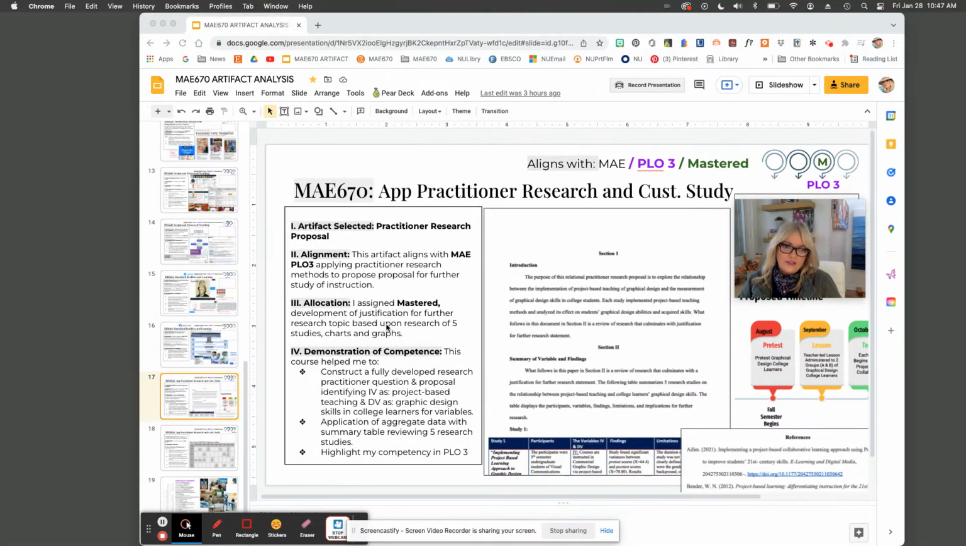I assigned mastered as a development of justification for further research topics based upon 5 studies that were researched, charts and graphs analyzed, included, and adapted. Demonstration of competence: this course helped me to construct a fully developed research practitioner question and proposal, identifying independent variables as project-based teaching and dependent variable as graphical design skills in college learners. Application of aggregate data with the summary table, reviewing the 5 research studies, and highlight my competency in PLO 3.